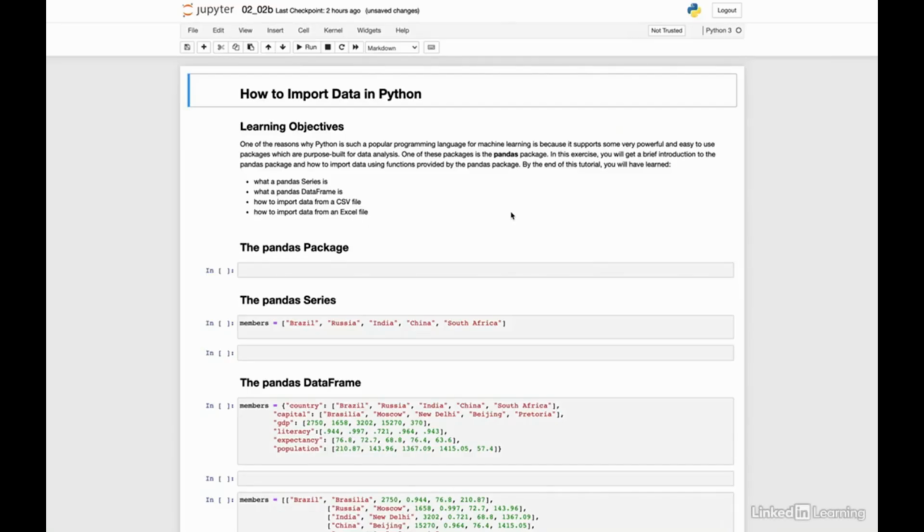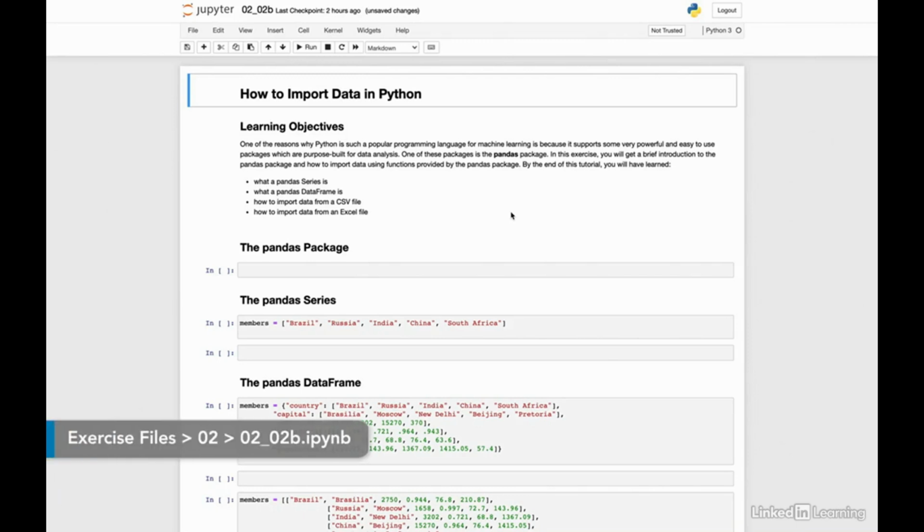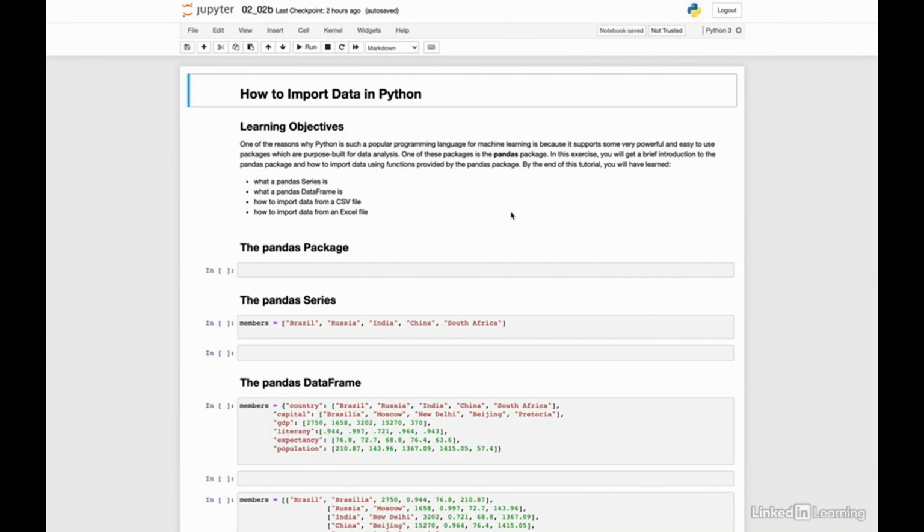One of the reasons why Python is such a popular programming language for machine learning is because it supports some very powerful and easy to use packages, which are purpose-built for data analysis. One of these packages is the pandas package. The pandas package provides several easy-to-use functions for creating, structuring, and importing data. Before we can use any of these functions, we first have to import the pandas package using the import command.